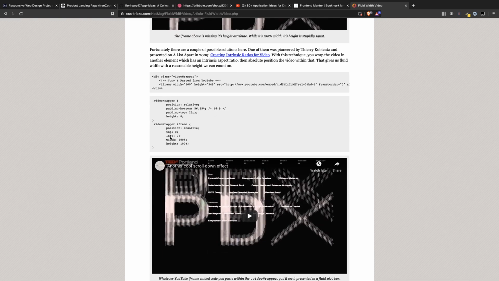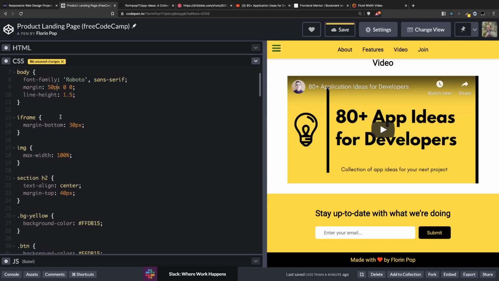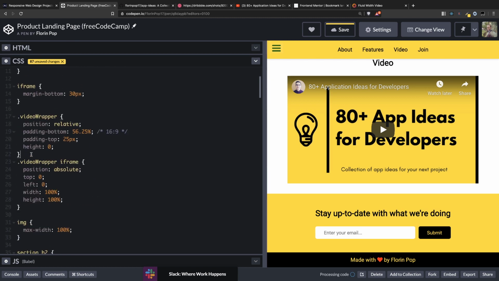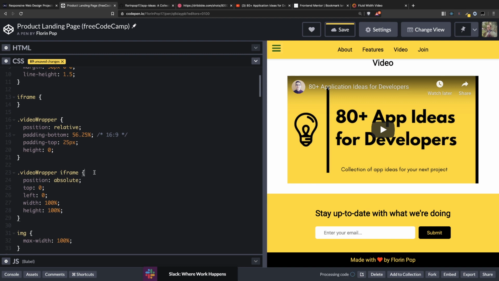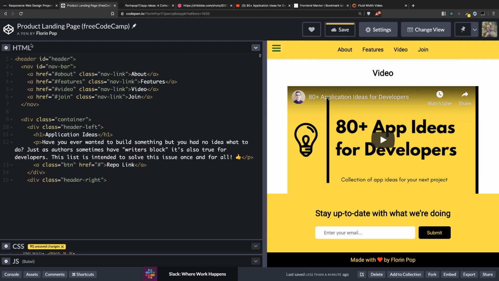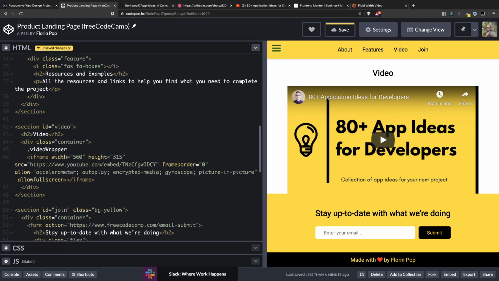Alright, and we can just copy this iframe video wrapper. Basically, this is the idea. So if you do what I'm doing now, you will be fine. We can paste this here under the iframe. Video wrapper. Okay, let's add this to this. So we can remove this. And we just need to add a class of video wrapper around our iframe.